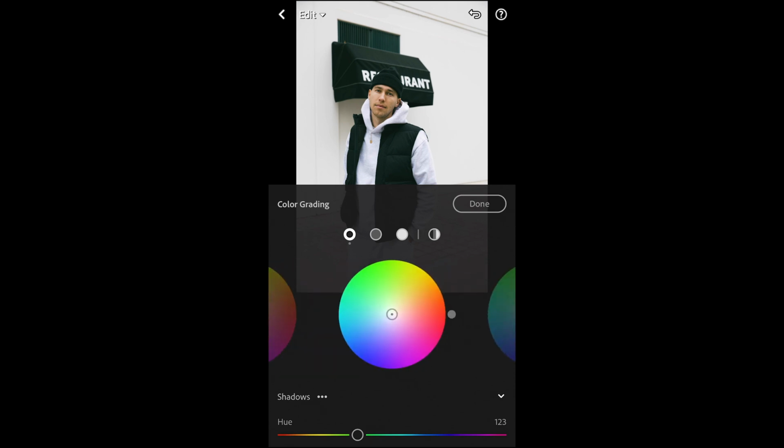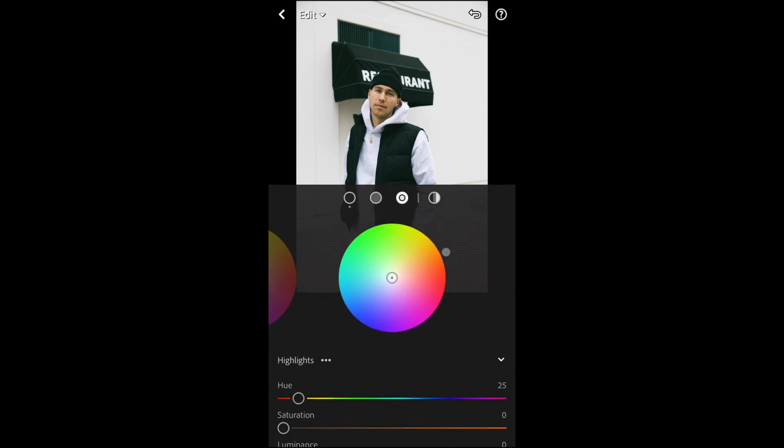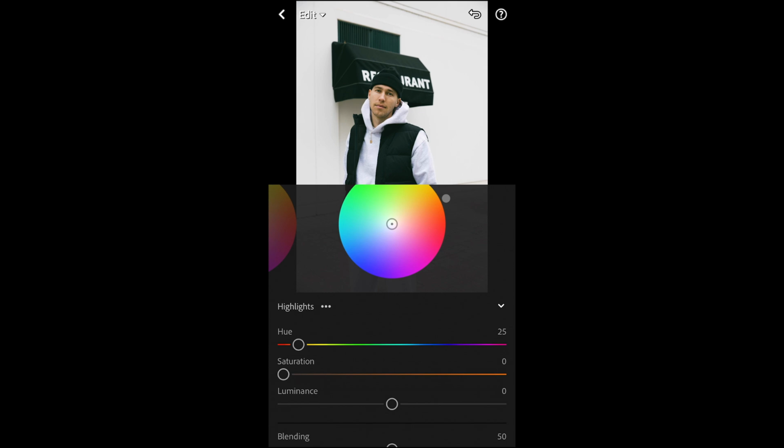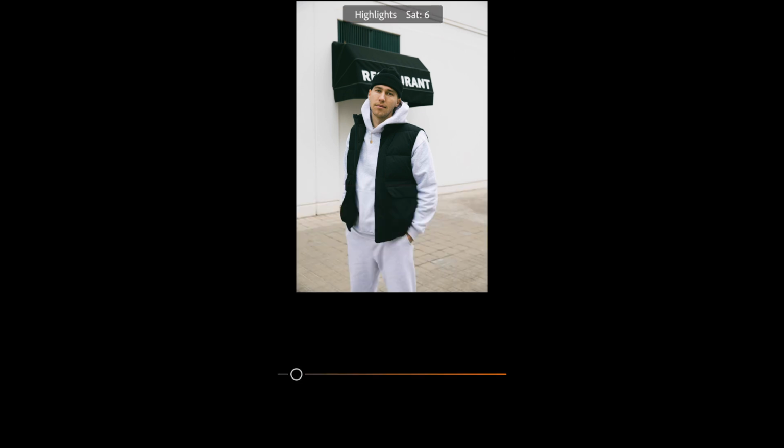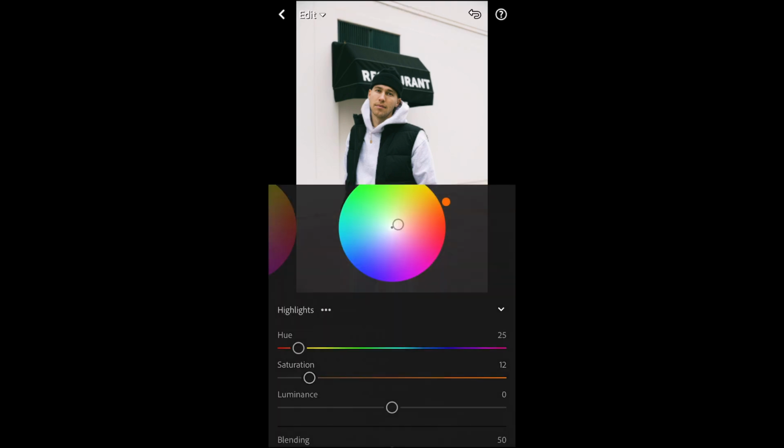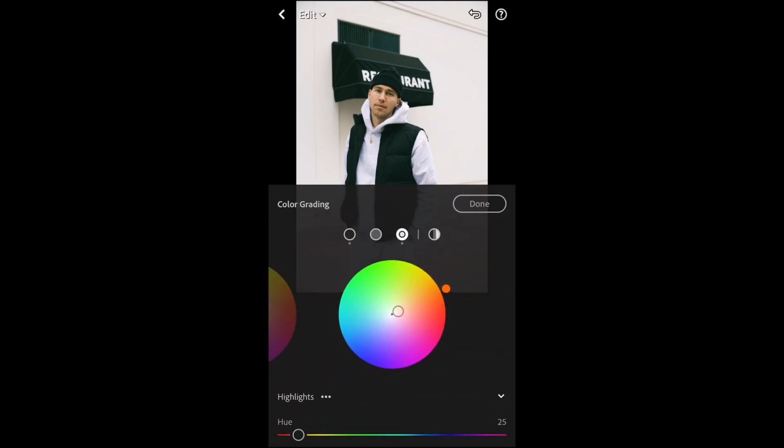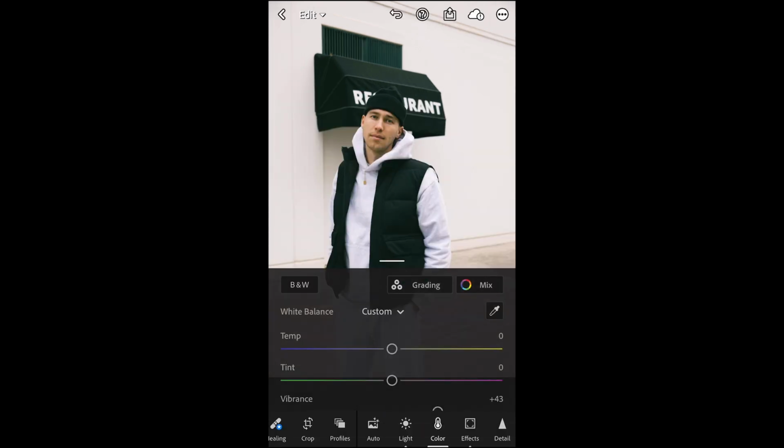Then the midtones we're not going to change, but the highlights right here, the hue we want to boost up to 25, that orange area, and now the saturation up to around 11 or 12 right here to give the highlights a little bit of an orange tone here. Then we're done.